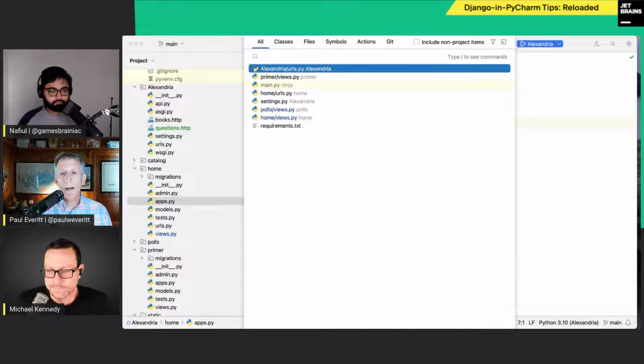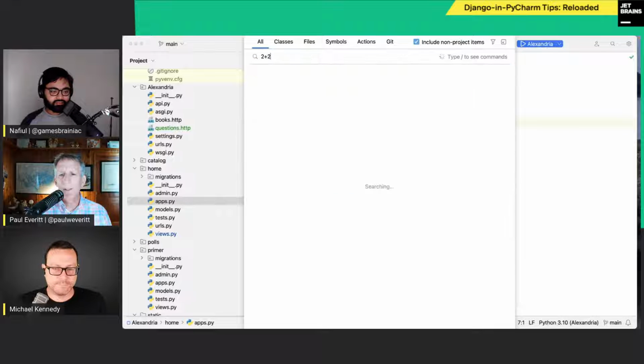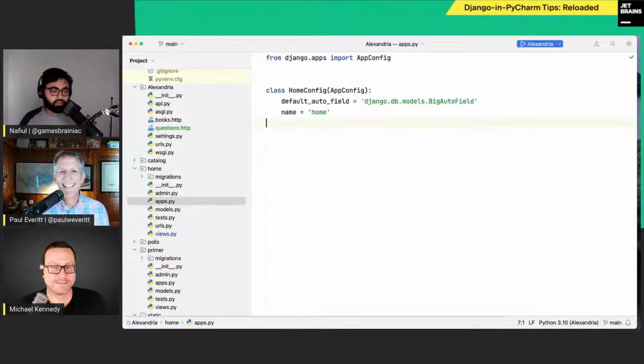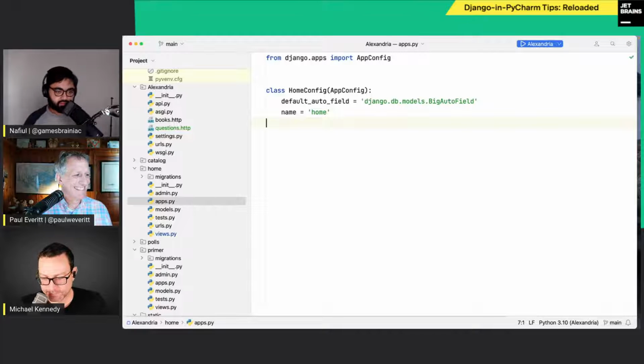Yep, search everywhere is, I think, most of the advocates not named Paul really use search everywhere as their entrance into all of this intelligence stuff. I think you can even do math. Truth is, I don't even know any shortcuts other than that. I know Command E, but other than that, I've forgotten everything else because it's so convenient.